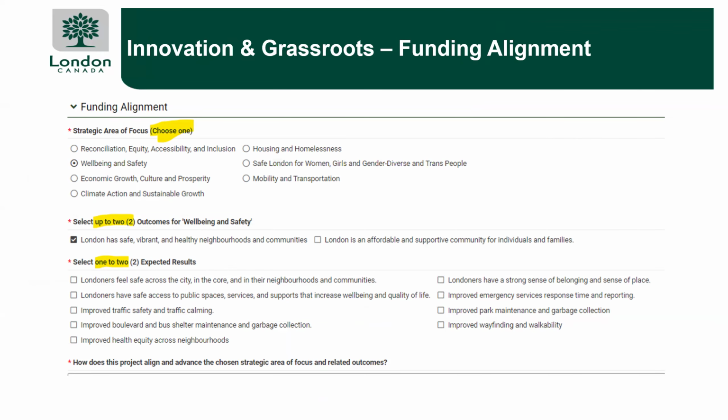The next part is about funding alignment. So this is where you need to think about that strategic plan we shared with you. So as we said, this is a strategic plan for the entire city, and this is what London residents and council have put together for the plan for the next 4 years. And any funding that is allocated from the city's budget needs to align to that strategic plan and the goals and outcomes and ideas to move those pieces forward. So you will select one area of the strategic plan that you think your project aligns to.